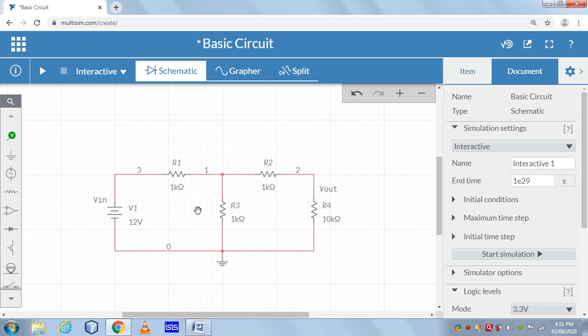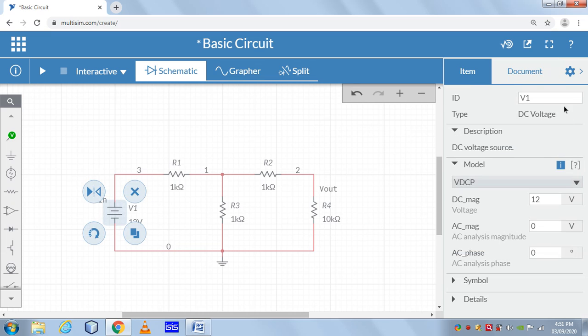So here some settings, like if you want to change the voltage source, see here which type of voltage source, magnitude, AC, and phase are also required. Now the voltage source, 100 volt I will make it. So the voltage source will also change.